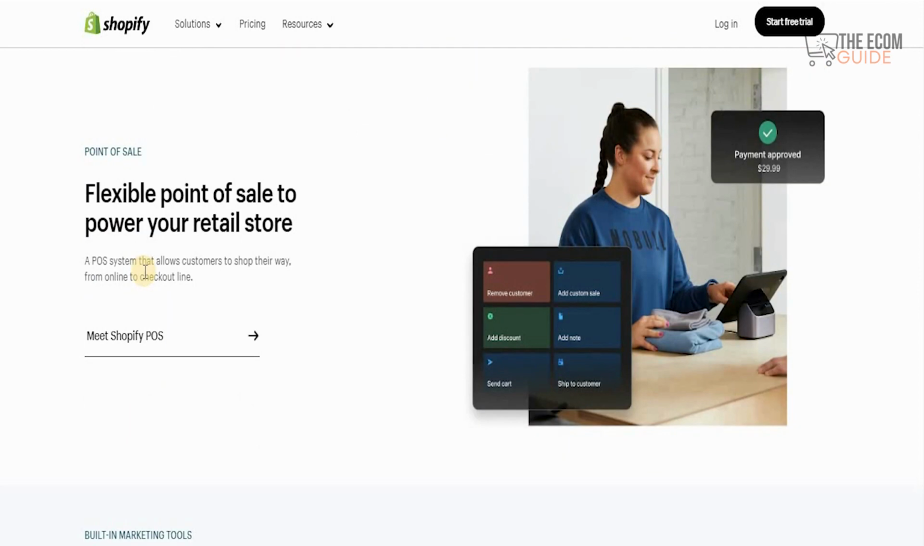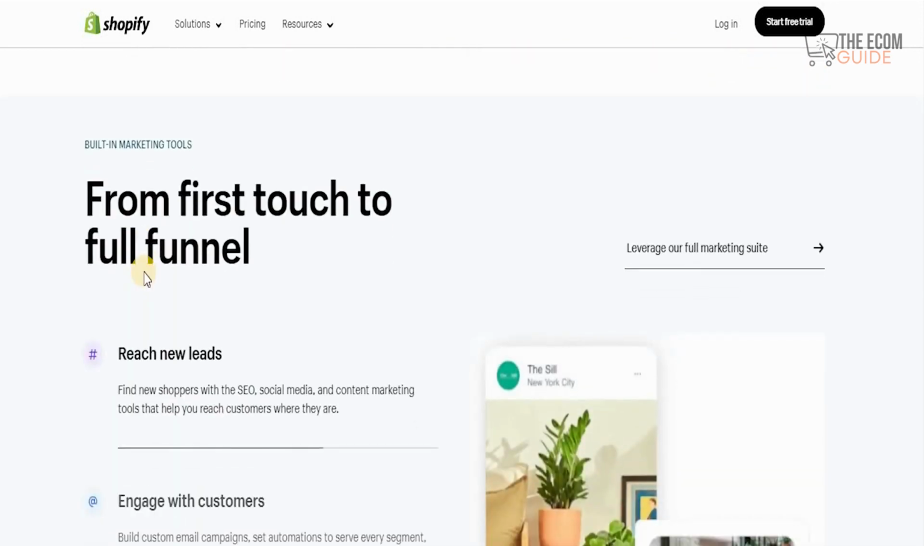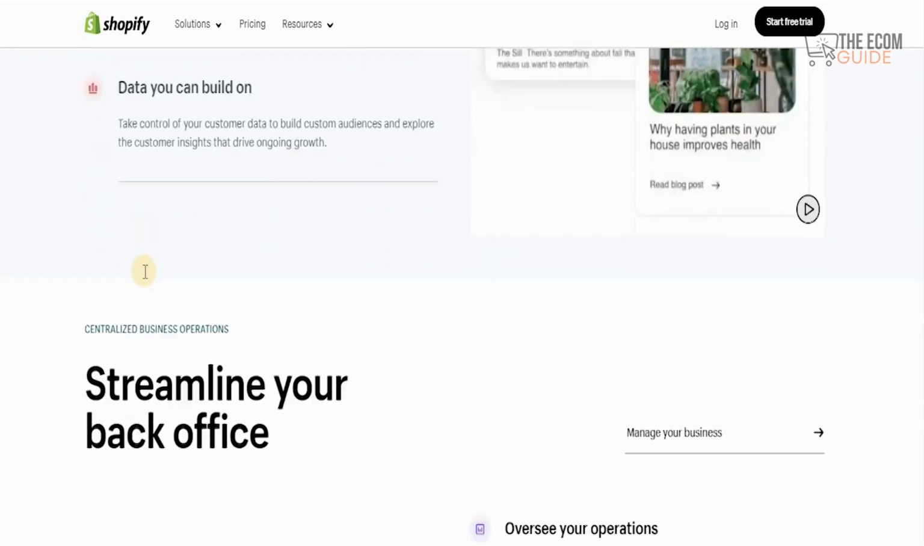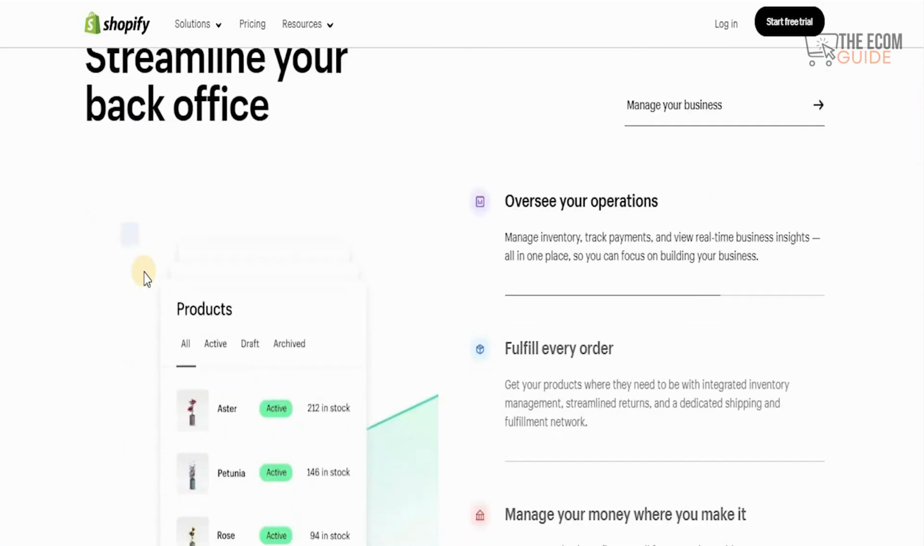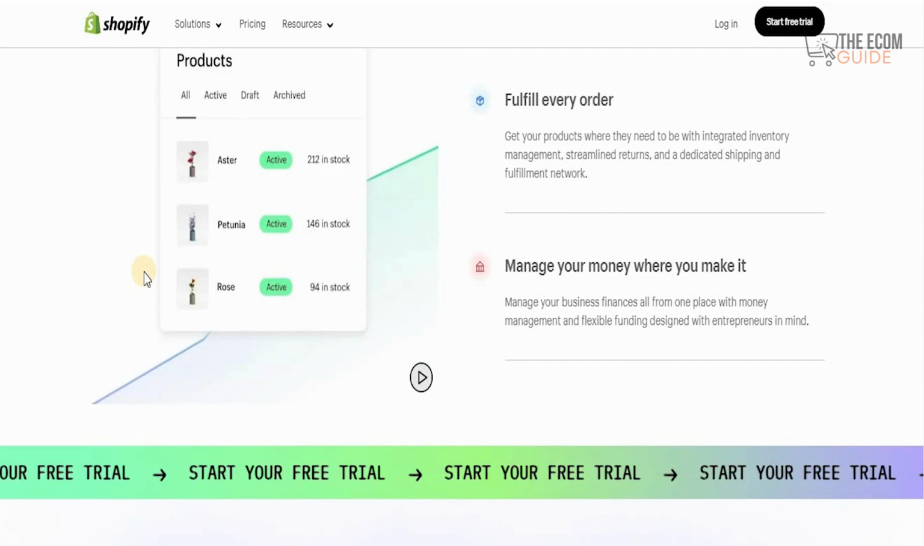And more than that, a flexible point of sale to power your retail store from the first touch to the full funnel, reach new leads, engage with customers, and get data that you can build on, so you can streamline your back office, oversee your operations, and fulfill your orders and manage your money where you make it.